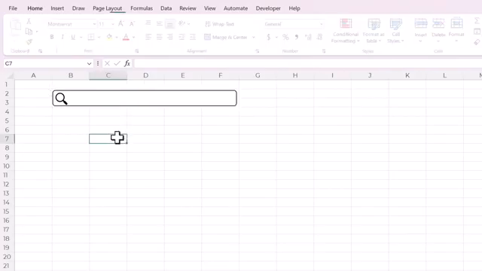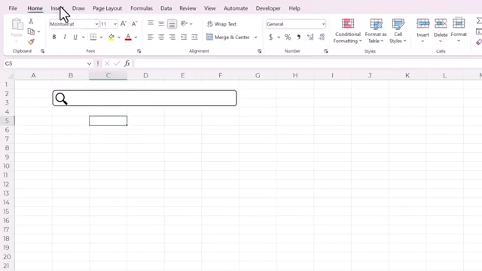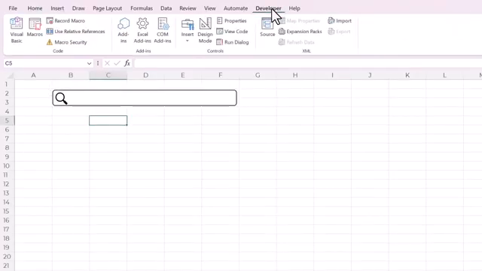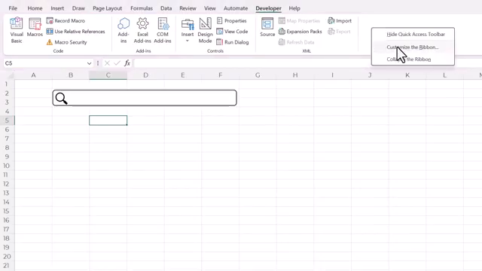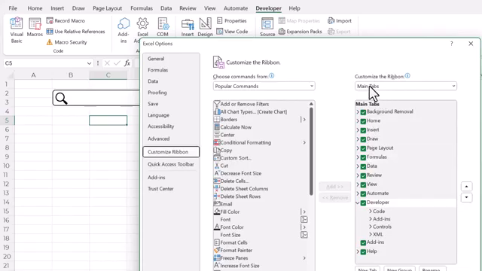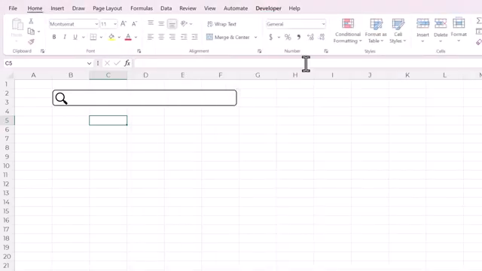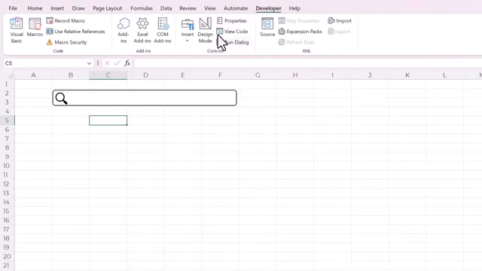So now to give it an actual function, we're going to go to the Developer tab. If you don't have the Developer tab accessible, you can easily add that by right-clicking anywhere on the ribbon and then clicking Customize the Ribbon. And you'll see here in this list of main tabs, Developer might not be checked like this. You just have to check Developer and then click OK. Now Developer should be accessible to you.